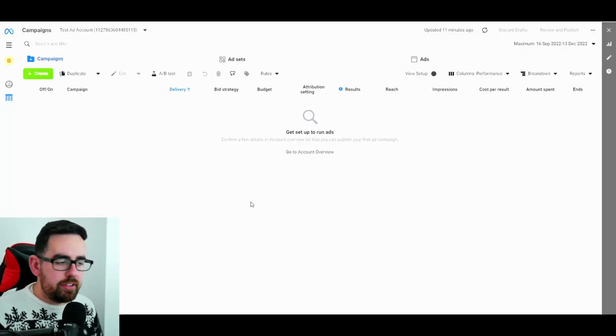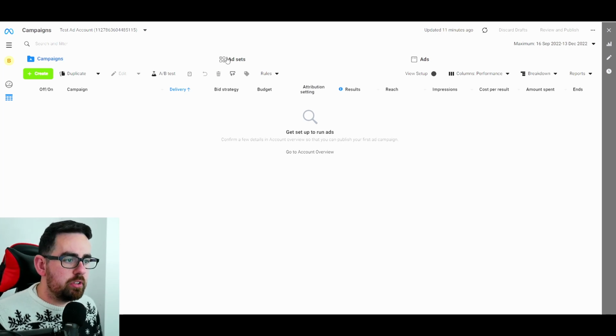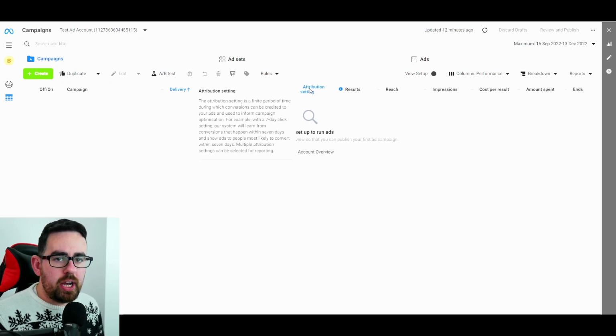So this is the Facebook Ads Manager. If you haven't seen it before, this is what it looks like. It looks a lot more complicated than it is. And in this video, we're not going to go deep into a lot of these buttons. We're just going to go through how you actually create a campaign and get your ads live.